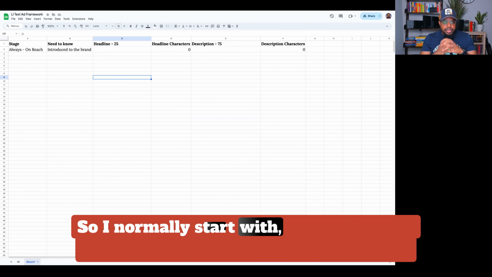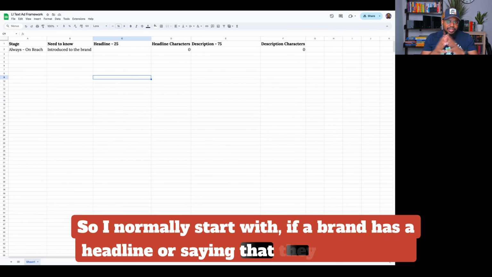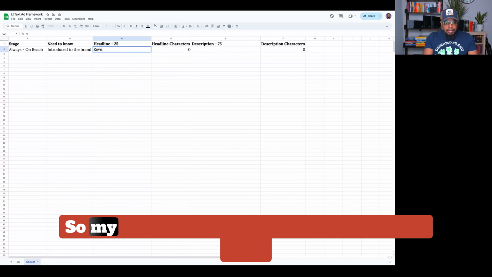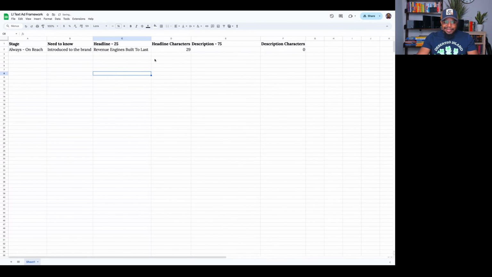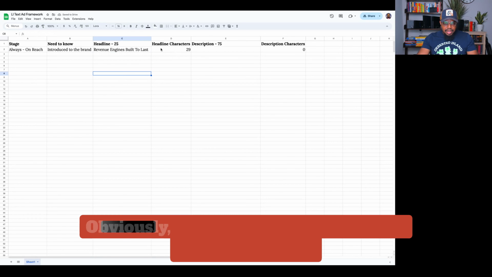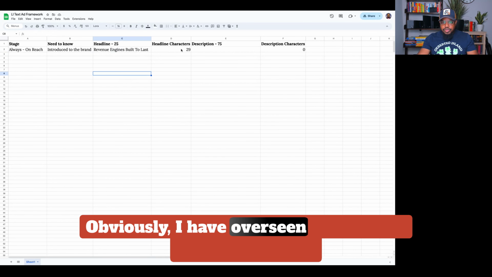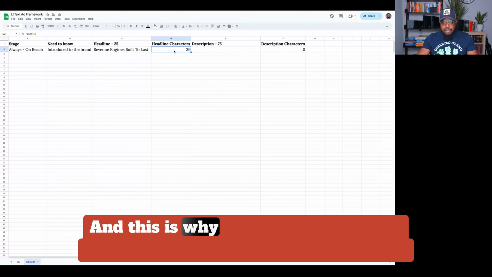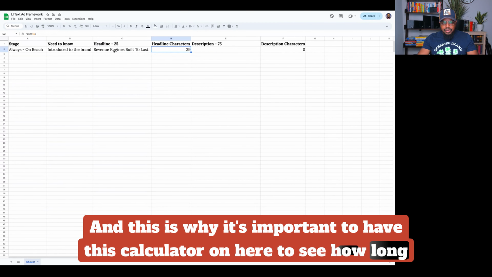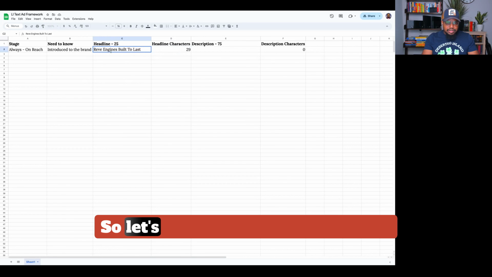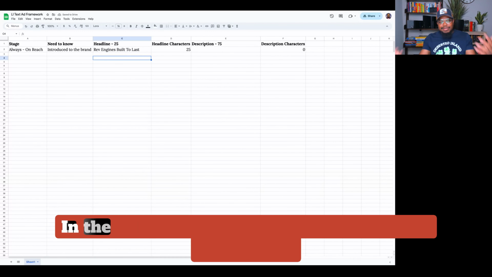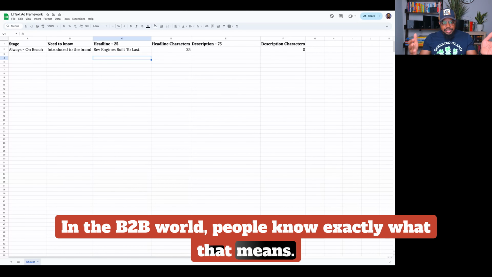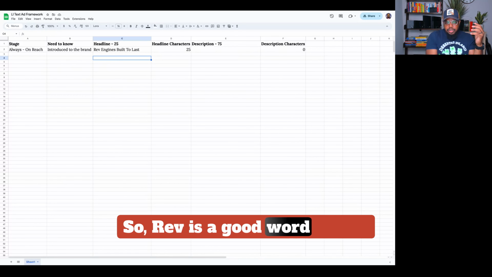So I normally start with, if a brand has a headline or saying that they like to use, let's start with that. So my headline is Revenue Engines Built to Last. All right. That is 29 characters. Obviously, I have overshot it, so I need to go down here. And this is why it's important to have this calculator on here to see how long this is to make sure that we're staying within. So let's see if we can do it like that. Boom, exactly 25. Rev Engines Built to Last. In the B2B world, people know exactly what that means. So Rev is a good word to use.